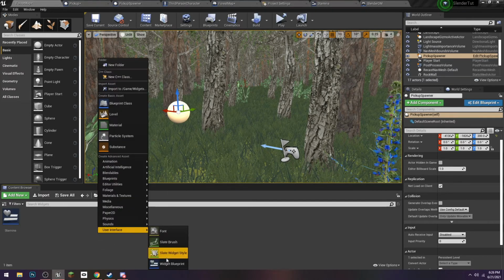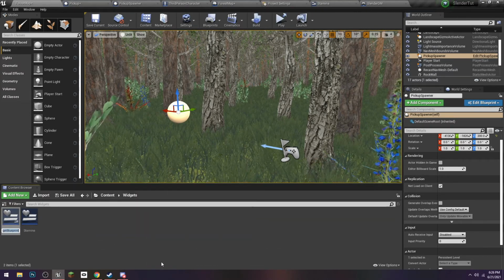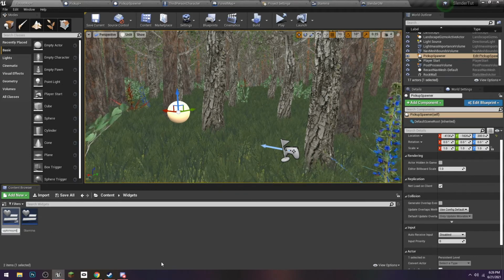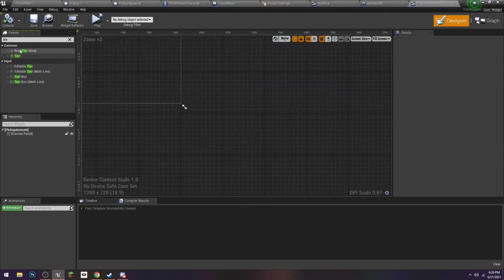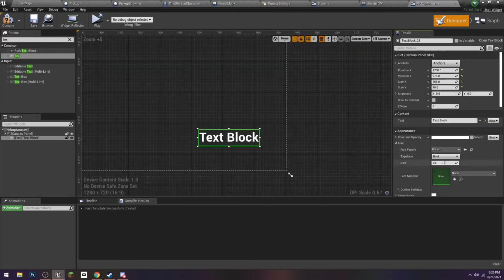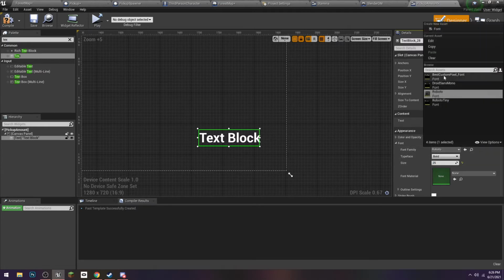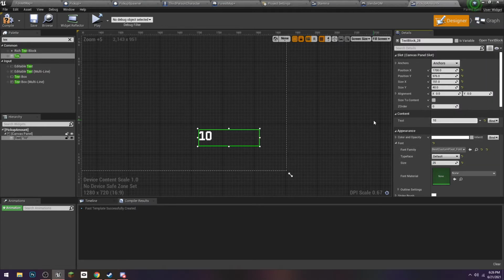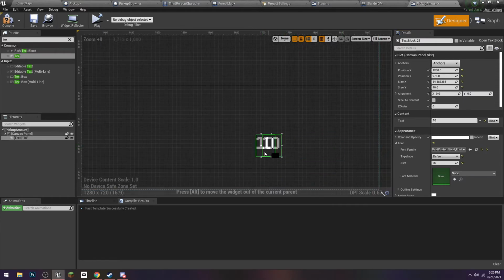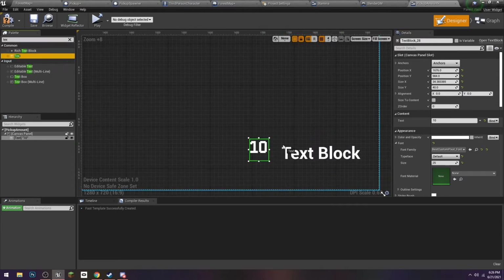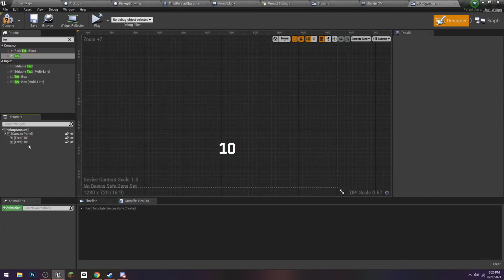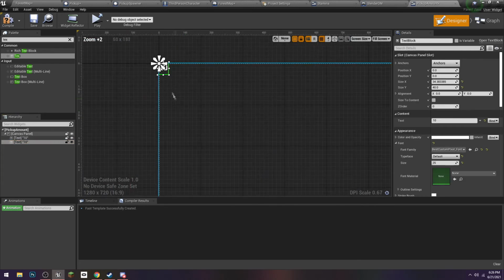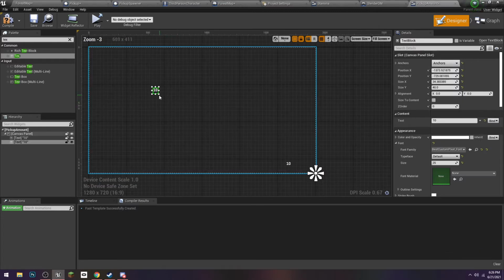So in widgets, create a new widget. We're going to call this pickup amount. This is just going to be as easy as a text. Again, using our custom font. This is going to be the value that changes. We're going to duplicate this. This is going to be the value that stays the same. We can also anchor these to the bottom screen if you want to. I don't think it's really necessary.